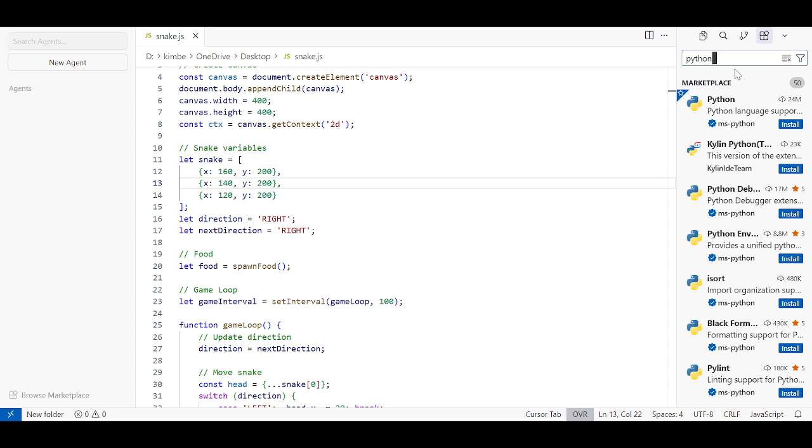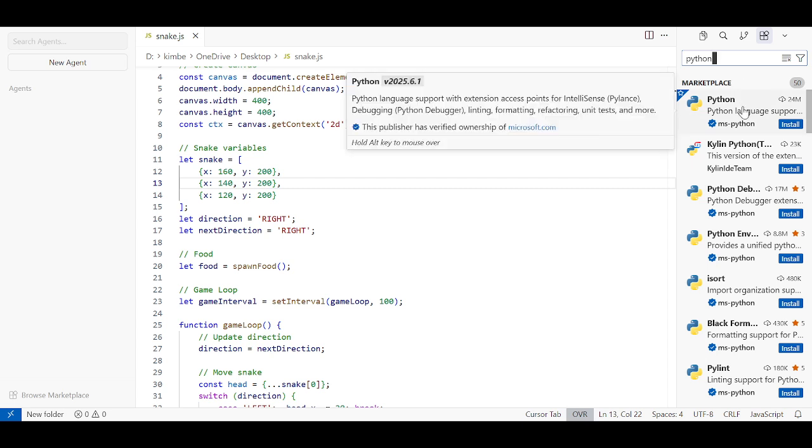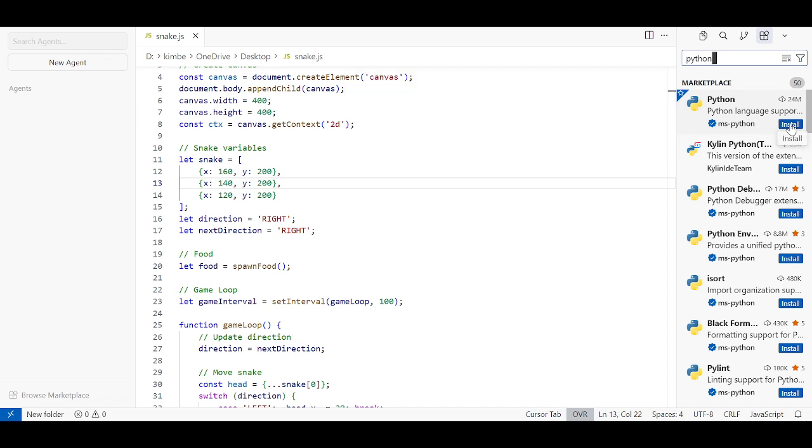In the search results, look for the official Python extension that is published by Microsoft. This is important because there may be multiple Python-related extensions available, but you want the one that is clearly marked as the official Python extension from Microsoft. Usually you'll see the name Python along with the publisher listed as Microsoft, and it may be at or near the top of the results. Once you've located that official Python extension, click on it to open its details page.